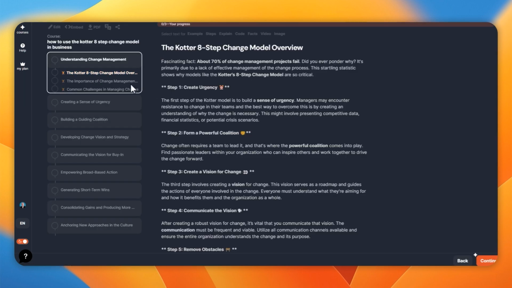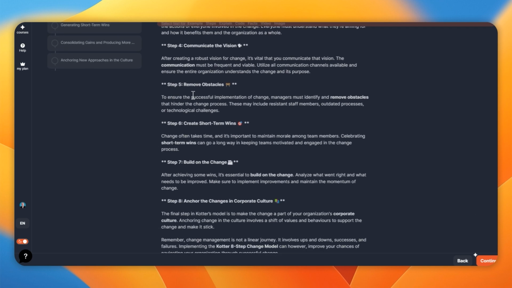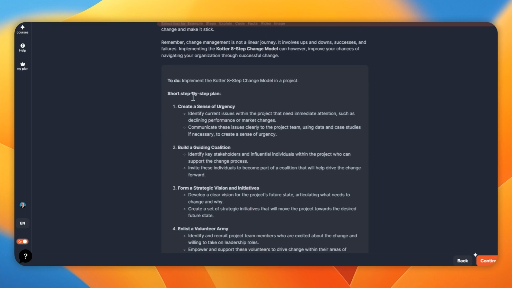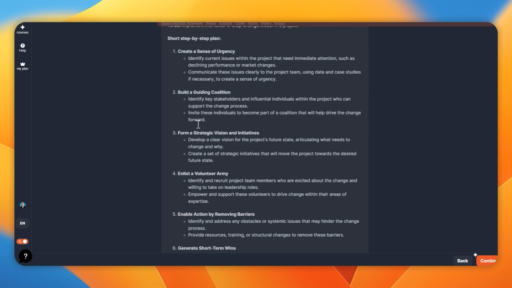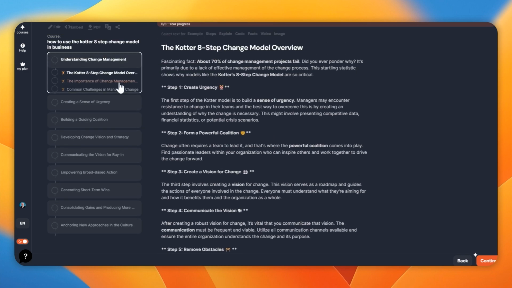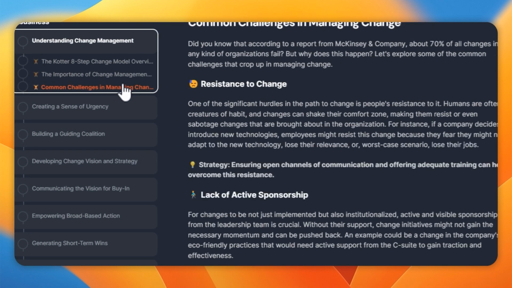So you can see we've got a few different sections. It's put all the different steps in, it's put emojis in. It's even put a little to-do task at the bottom that uses AI. When you type in your solution and press submit, AI will analyze it and give you feedback, which I've never seen before. I think that's really cool.